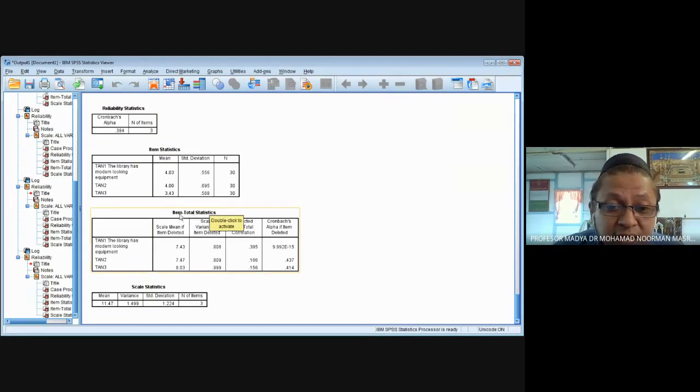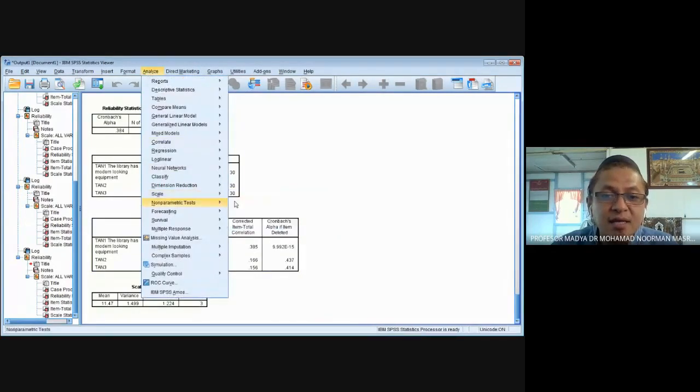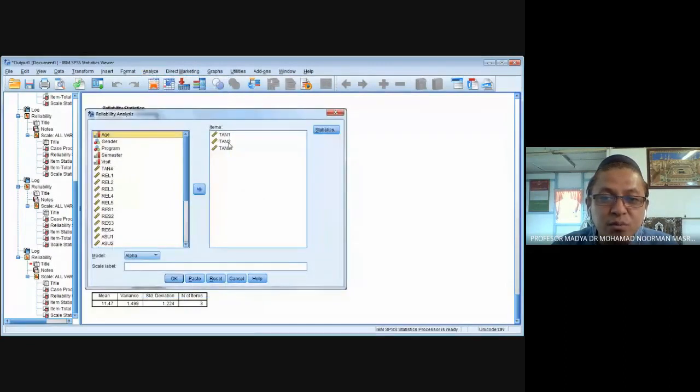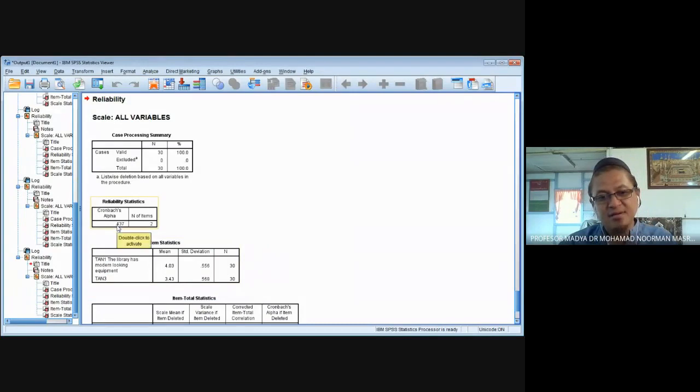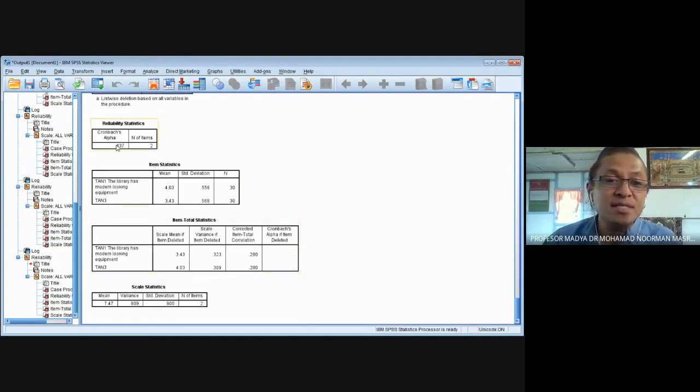So in this Item-Total Statistics, it says that if you remove 10.1, this one, corrected item, Cronbach's alpha if item deleted. If you remove 10.2, Cronbach's alpha will become 0.437. If you remove 10.2, Cronbach's alpha will increase from 0.384 to 0.437. So we are going to do that. Analyze, scale, reliability analysis. So you remove 10.2.